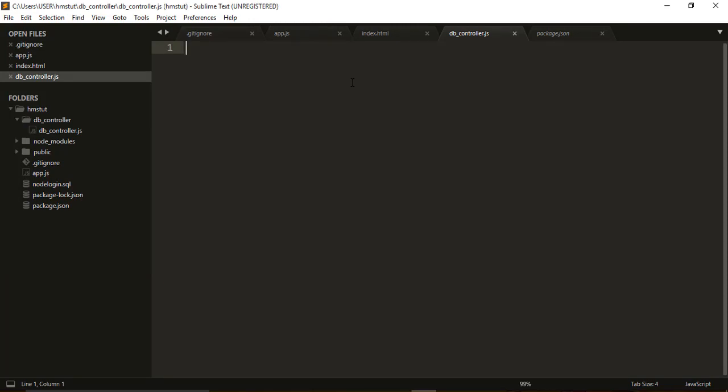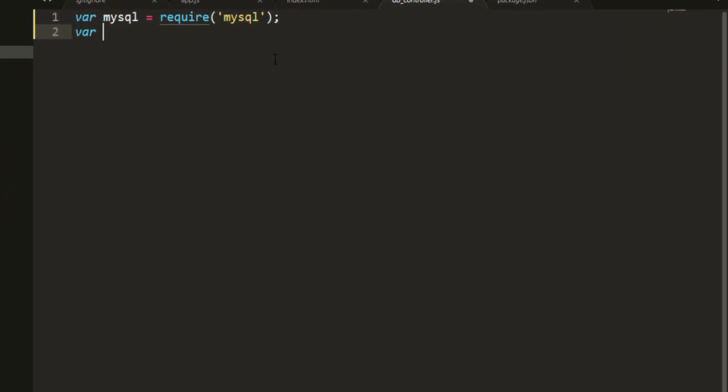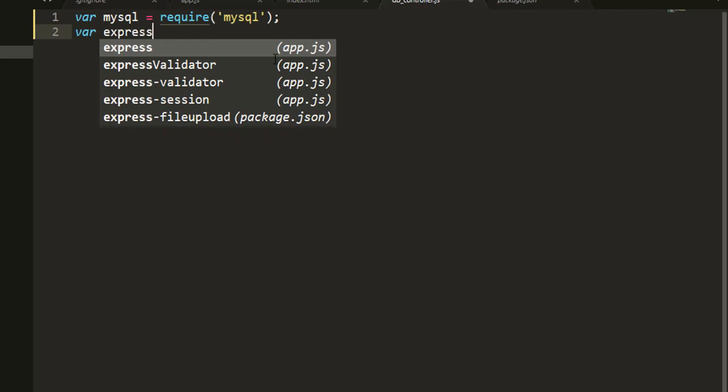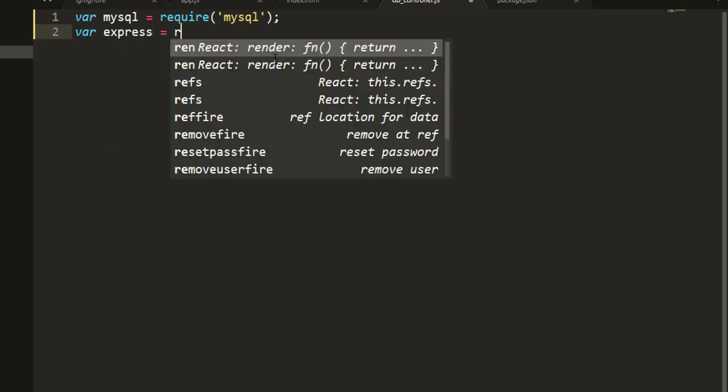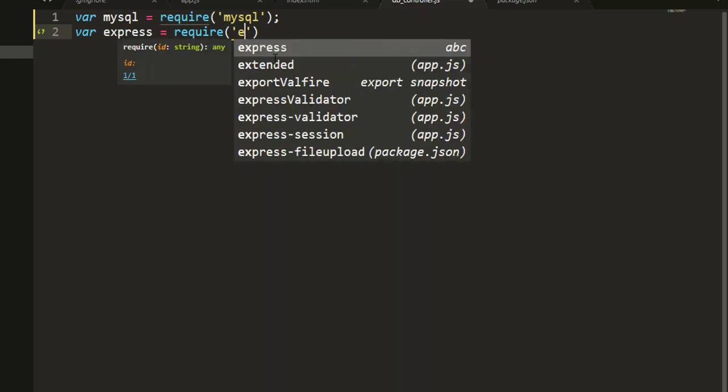So let's quickly connect to our database. What we need to do is say var mysql equals require mysql. Don't forget we've already installed MySQL. Then we need Express.js as well. So we're going to say var express equals require express. Again, we need it.